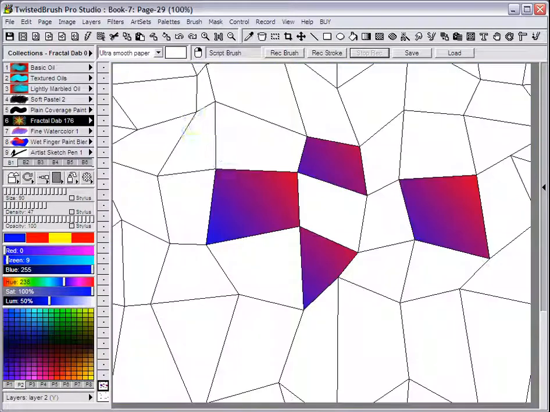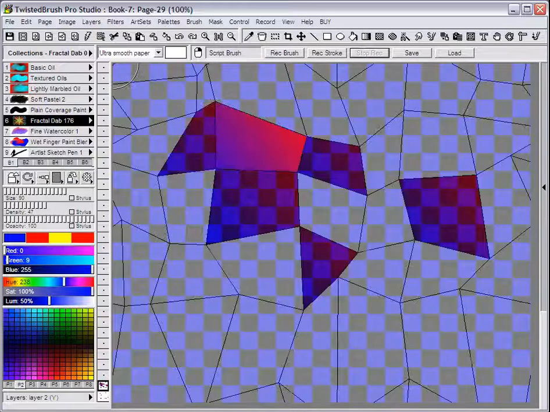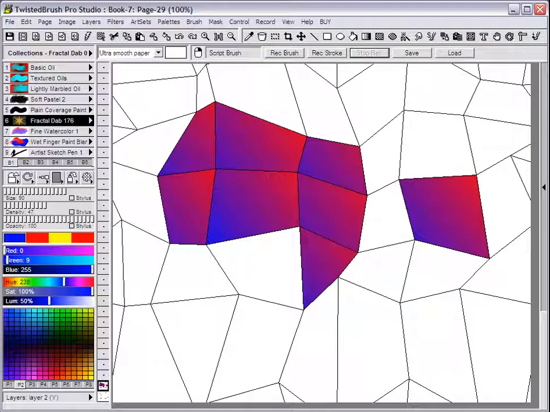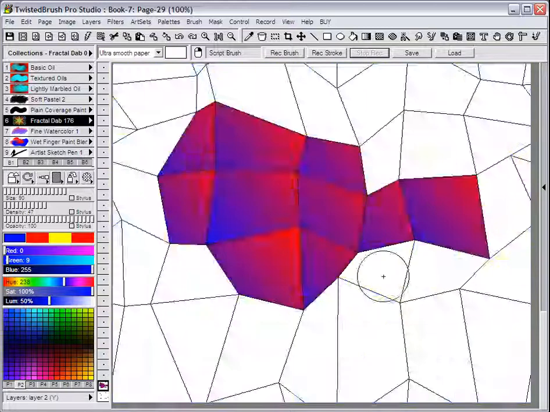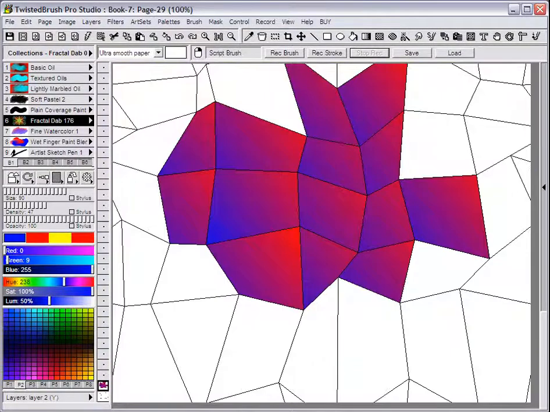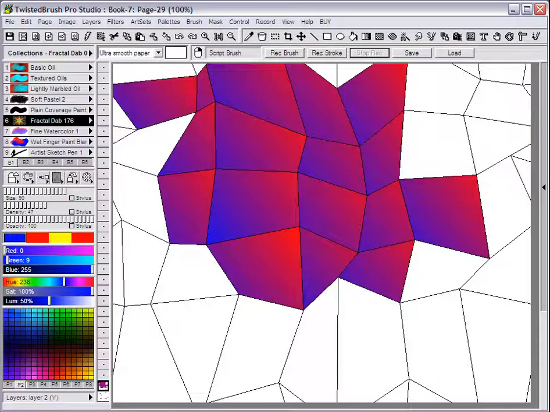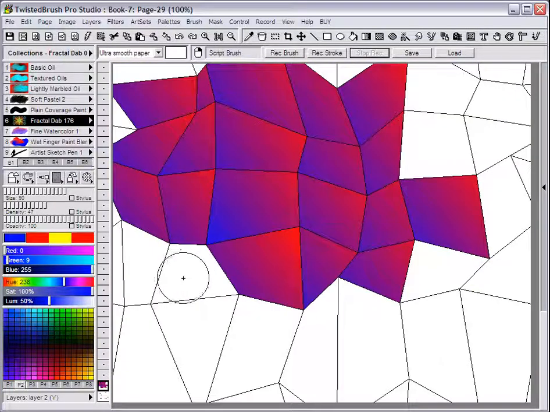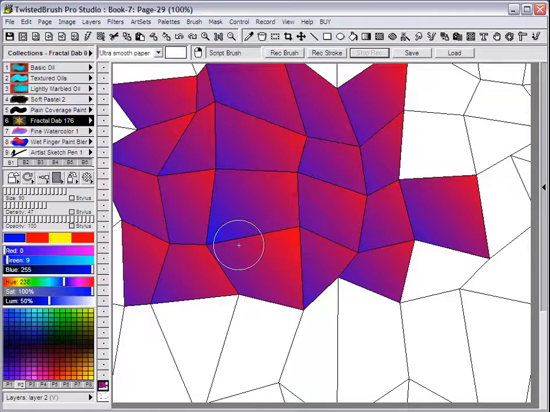So you can see now we've easily automated this process to fill this page with a gradient. It goes much quicker than if I were to do this manually for each of these shapes. So I think you get the idea and kind of end up with a pretty neat pattern, and it was quite easy to do when you use the automation capabilities of the TwistedBrush.